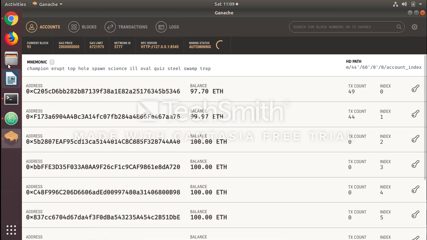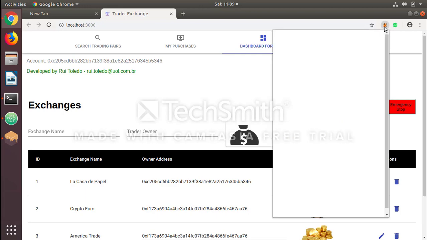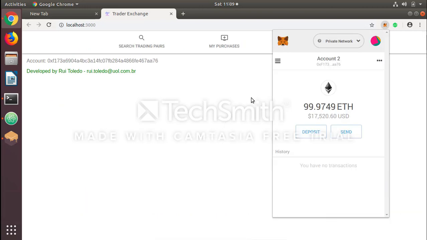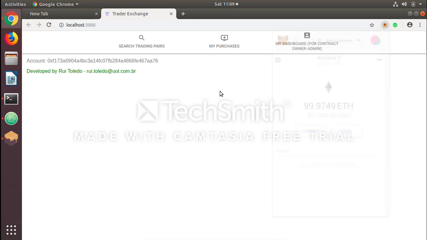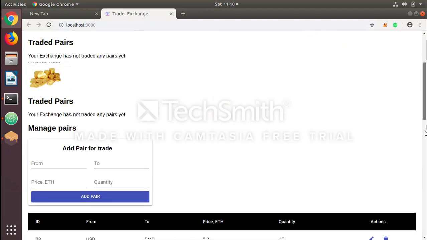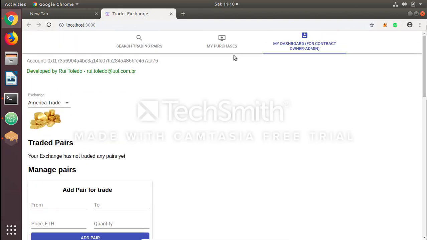So for account number 2, if I go to Metamask and connect with account number 2, this user cannot see the dashboard anymore, but he can manage his dashboard because he is Crypto Euro and he is also America Trade, so he can choose any of his exchanges and see the data that he uploaded previously.